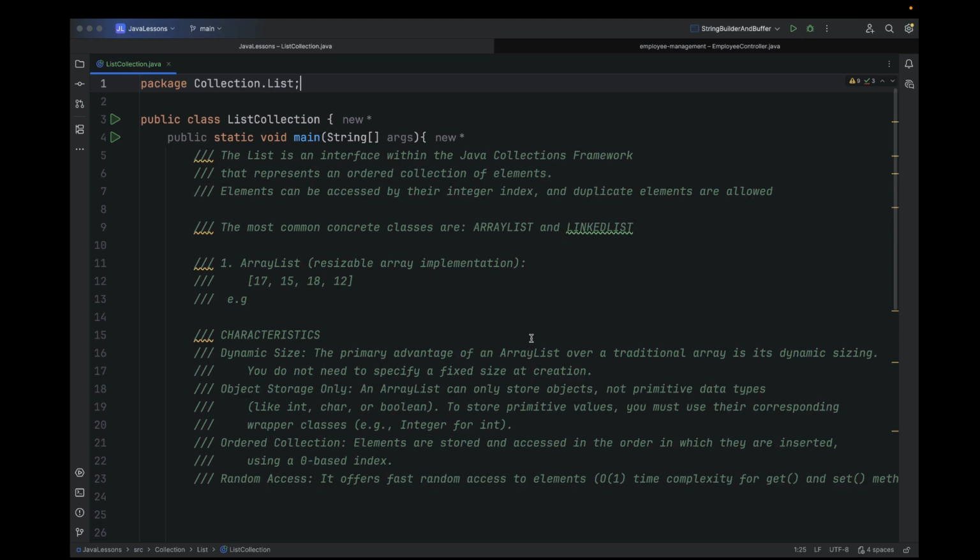List is an interface within the Java collection framework that presents an ordered collection of elements, and each element in a list can be accessed with their integer index. Just like in our previous lesson where we talked about an array, we say that to get items in an array or to add items in an array, we use the index. So array is index based, and so is list.